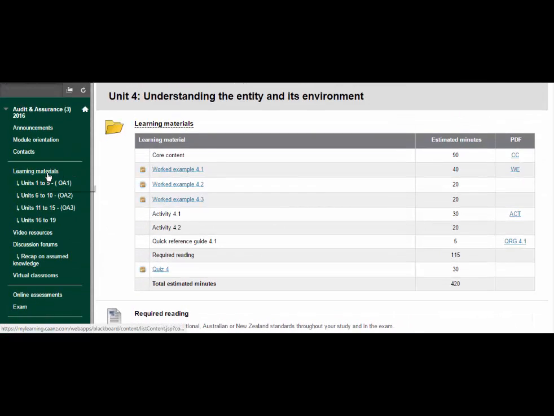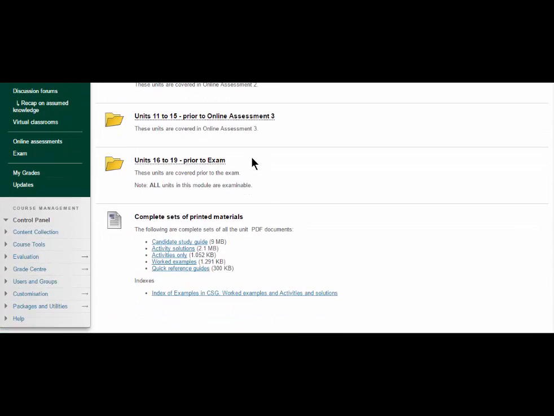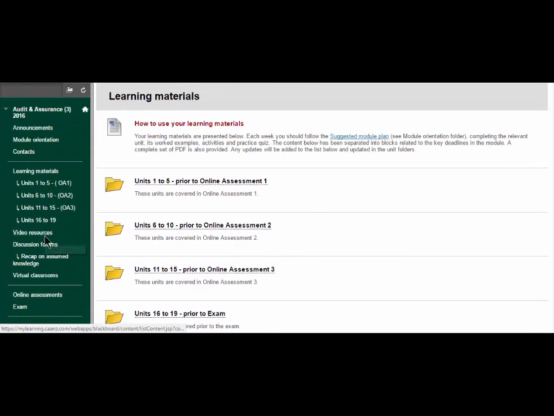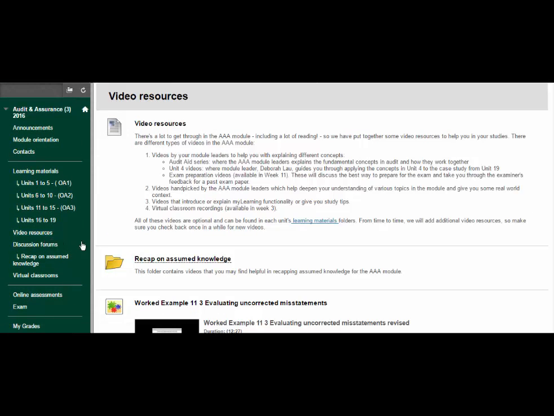I'm going to click back now into the Learning Materials area and I'll scroll down. Down the bottom here you can see the all-in-one PDFs for the CSG, activities, worked examples and quick reference guides. Downloading the CSG can be helpful when you attempt the online assessments, as you can use the find command to quickly locate information. When you want to print the activities, worked examples and quick reference guides, this is the best place to come.